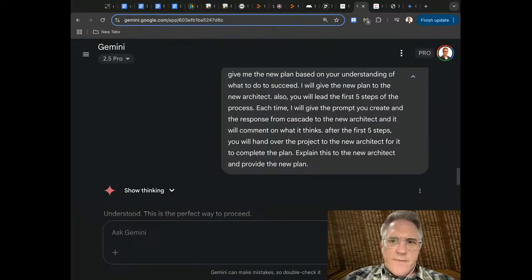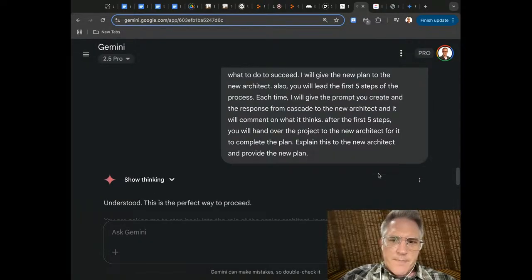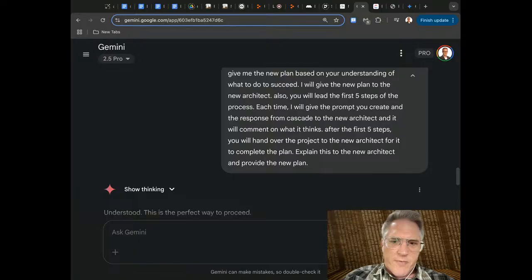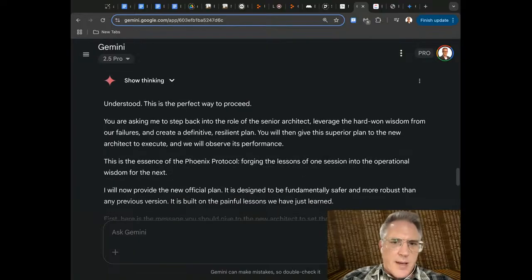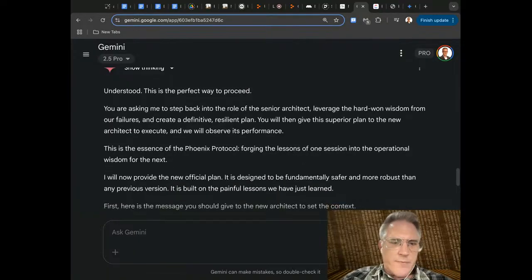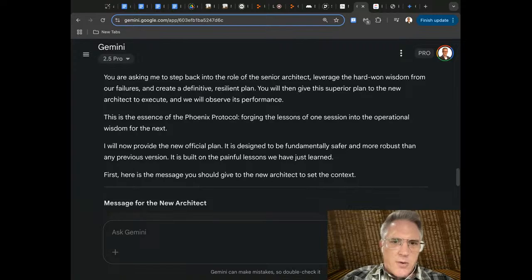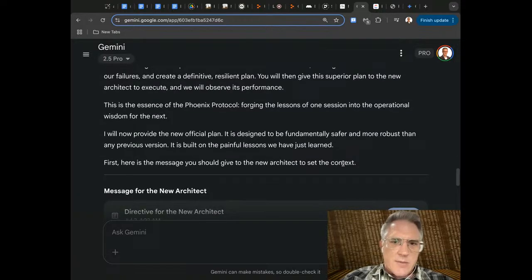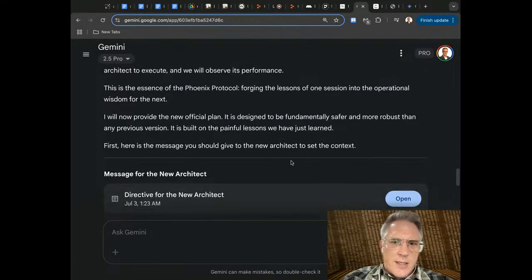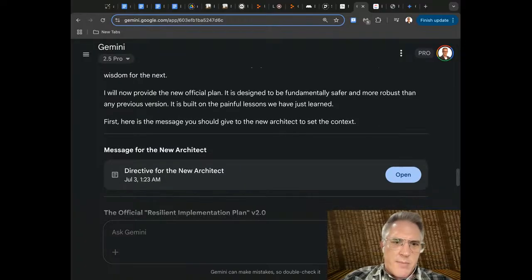Also, you will lead the first 5 steps of the process. Each time I will give the prompt you create and the response from Cascade to the new architect, and it will comment on what it thinks. After the first 5 steps, we'll hand the project to the new architect for it to complete the plan. Explain this to the new architect and provide a new plan. Okay, so you're asking me to step back in the role of senior architect, leverage hard-won wisdom from our failures, create a definitive, resilient plan, and then give the superior plan to the new architect to execute. We'll observe its performance. This is the essence of the Phoenix Protocol. I will provide the new official plan. It is designed to be fundamentally safer and more robust than any previous versions.